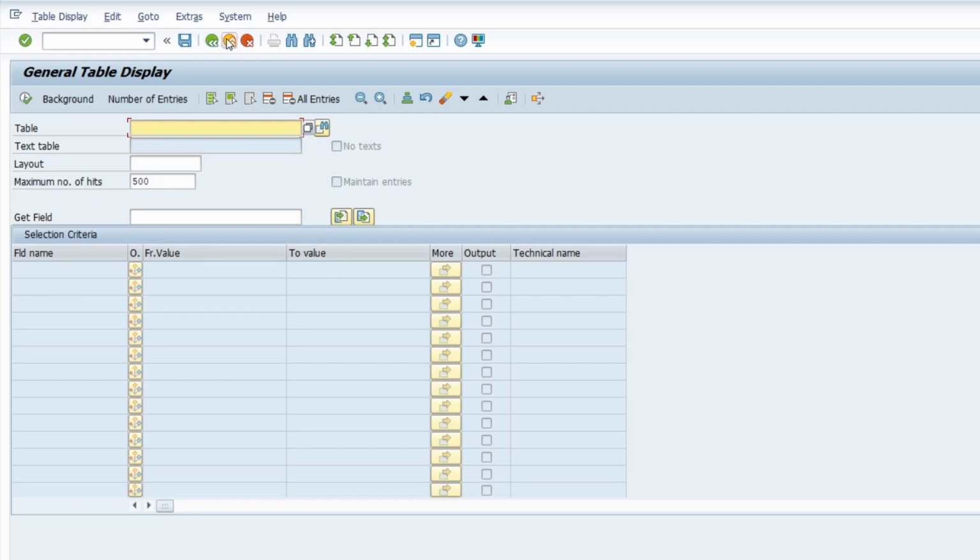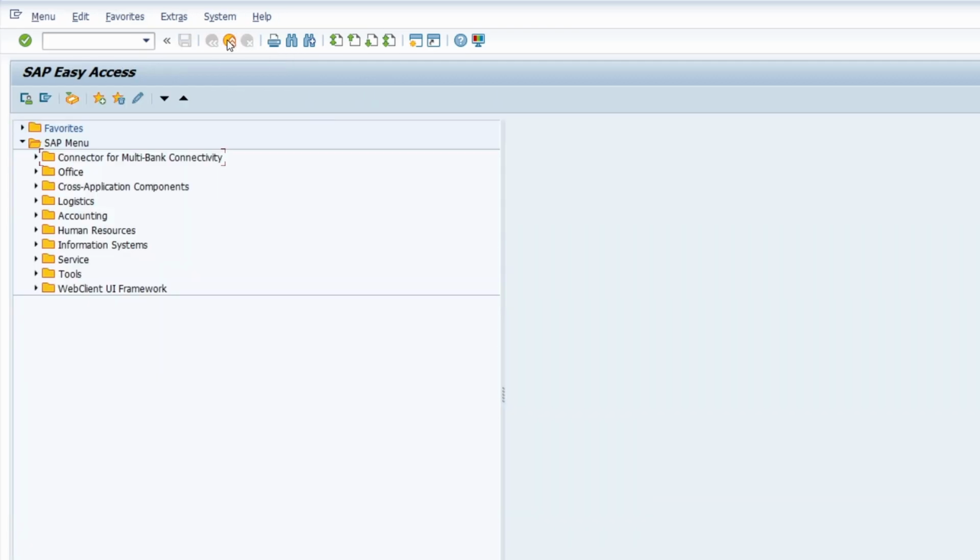And the second button is the exit button. There you can exit a transaction in total. You could also use the key combination Shift and F3. So if I click on exit, then again I jump back to the SAP Easy Access menu.